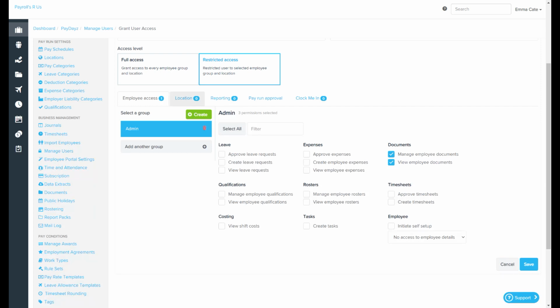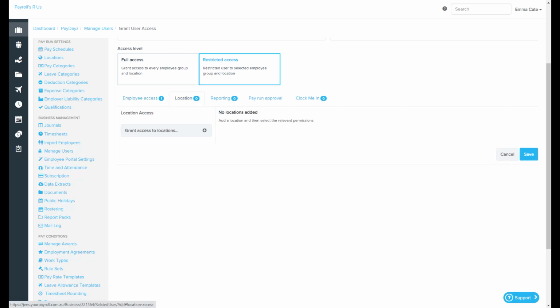If we take a look at the Location tab now, the limitation with employee groups is that it only defines the employees that a manager can see. It doesn't restrict location-specific data that a manager has access to. This is particularly highlighted when it comes to rostering and timesheets. To provide greater flexibility in setting user permissions for managers, location access is really handy.